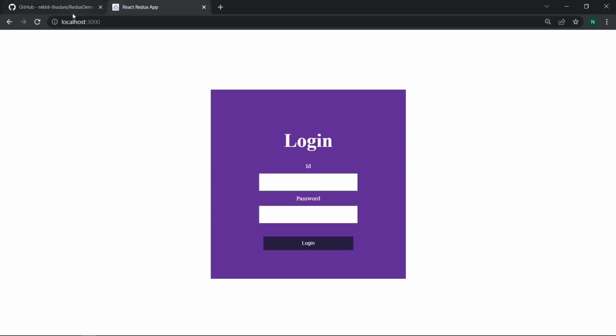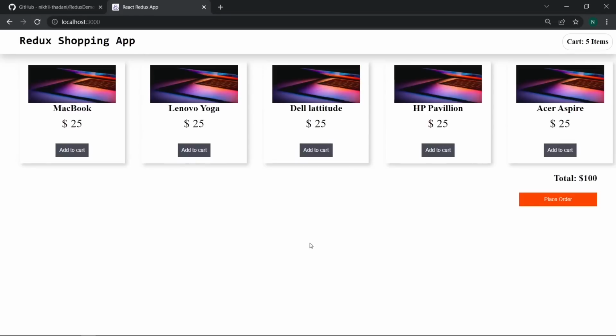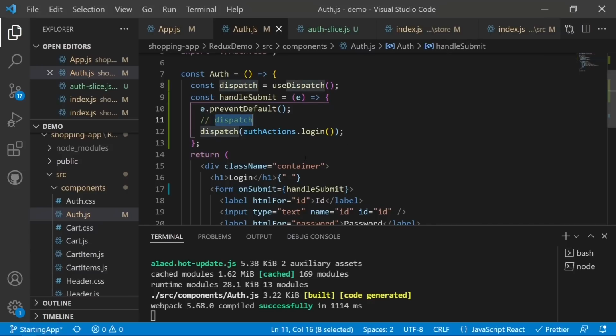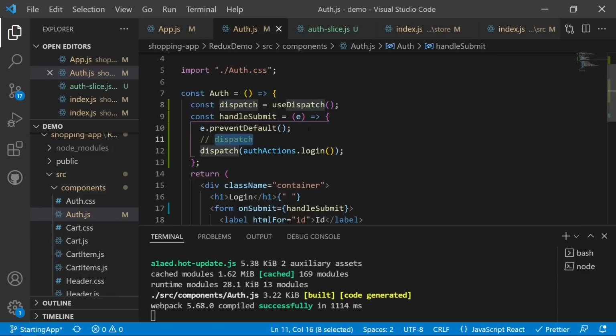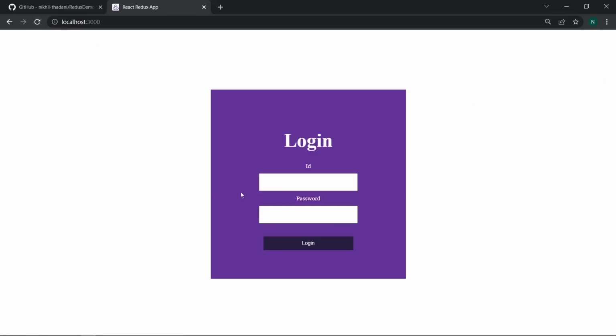So now if I save and refresh the page once again, you will see that once the user clicks login, the layout screen will be shown, and it contains a shopping list. So now we have created the auth slice component. If I now refresh the page, you will see the shopping list will be gone, and now isLoggedIn is false.